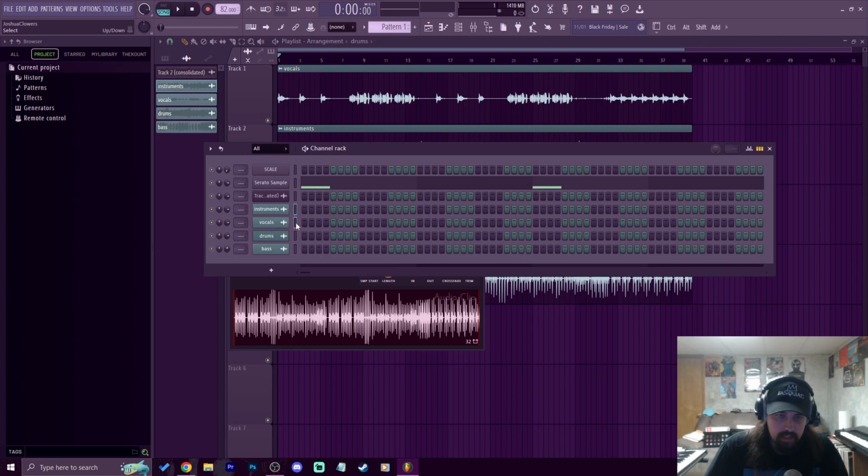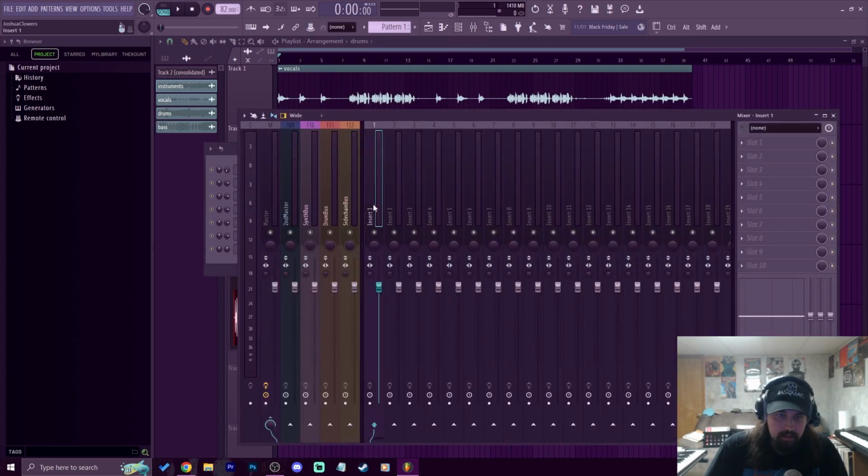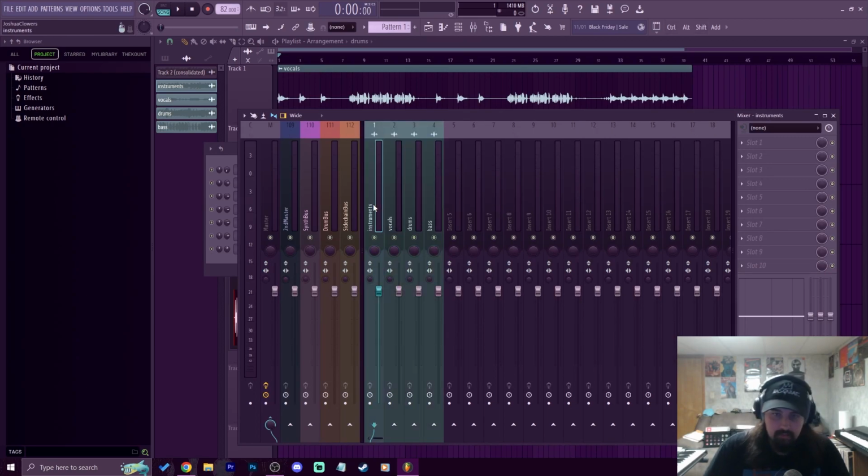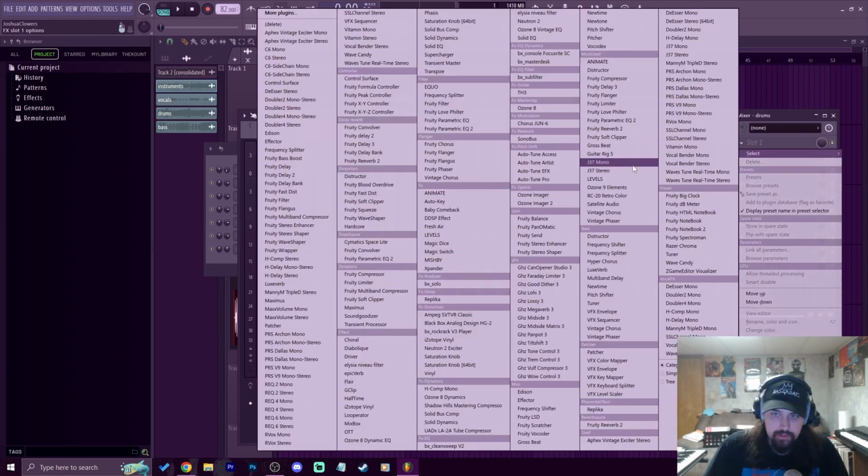So I'm just gonna left click and drag to highlight all of them. Go to the mixer, Shift Control L, and it's gonna bring all of them into the mixer. I'm gonna go to the drums and throw RC20 on them.